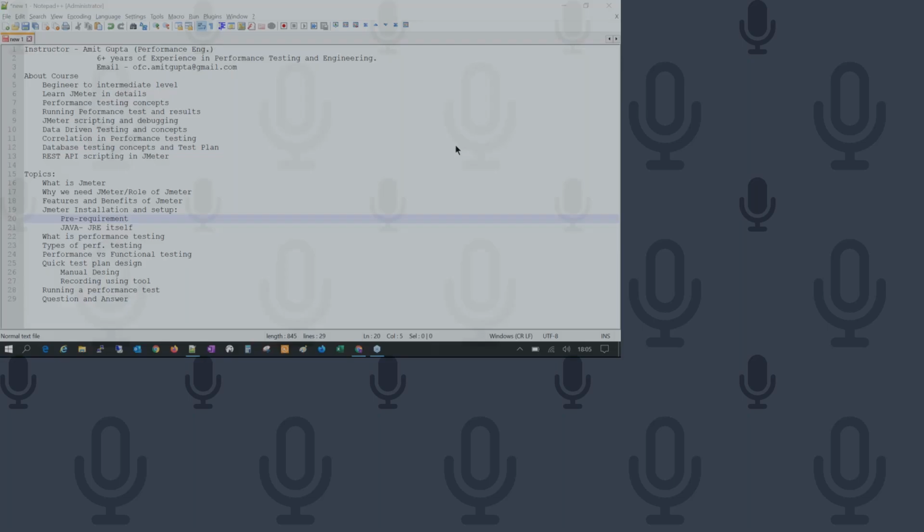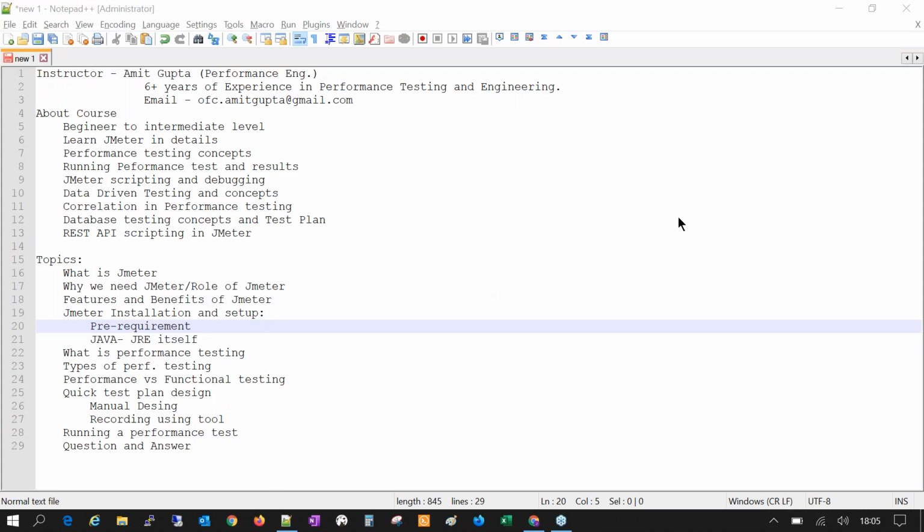And this is going to be a demo session for this JMeter course. So first, a quick introduction about myself. My name is Amit Gupta, and I'm currently working as a performance engineer. I have a total of 6+ years of experience in core performance testing and engineering.